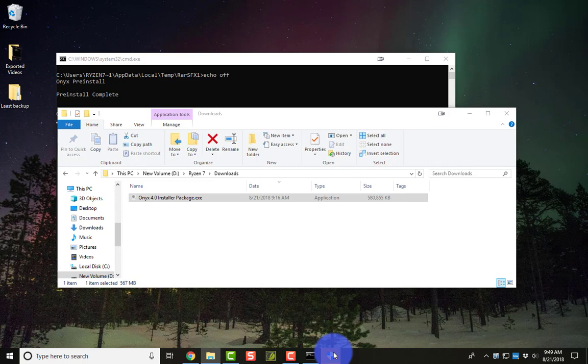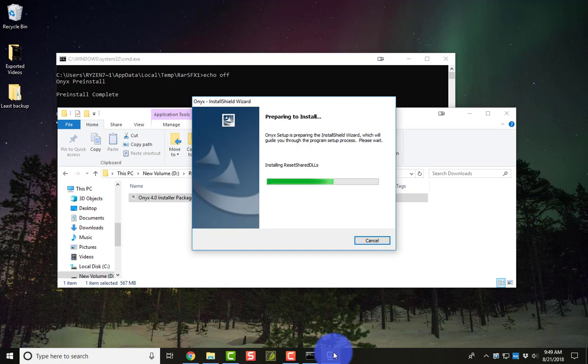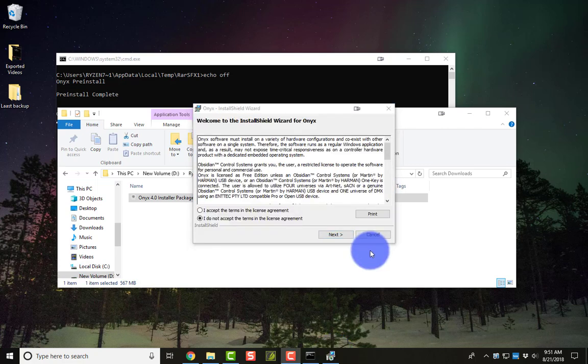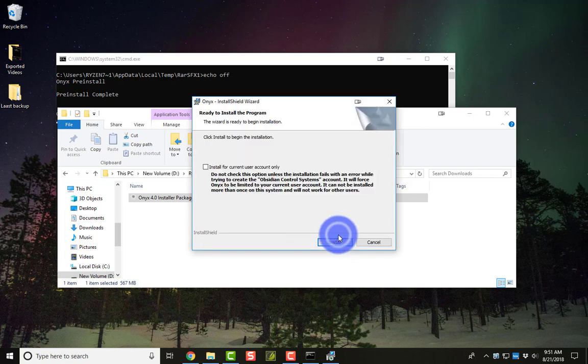Now, the actual Onyx installer is going to launch. Press yes to continue if you get a pop-up from Windows 10. Once everything unpacks, you can now accept the terms in the license agreement and then press next. On this screen, it lets you know that you can install for current user only if you've had issues, but if you're just doing this for the first time, you haven't had any install issues before, just click install.